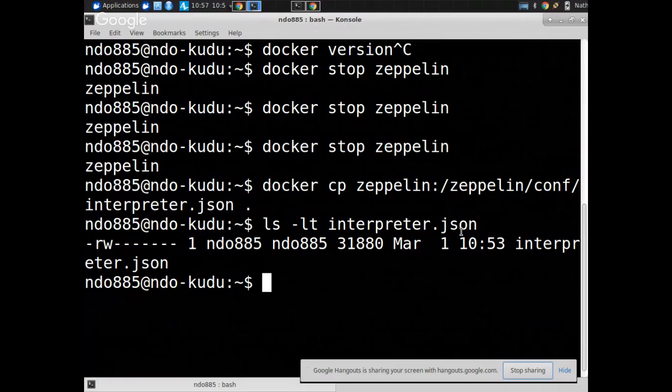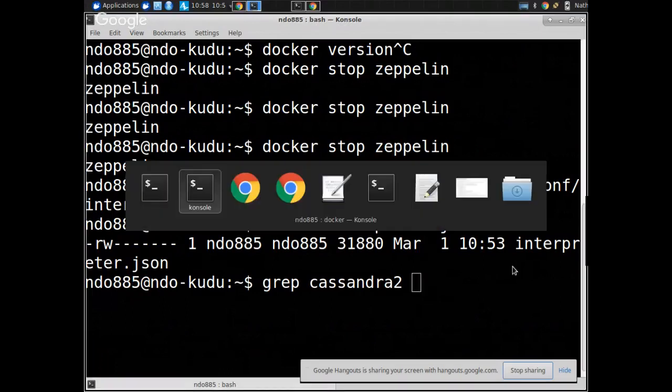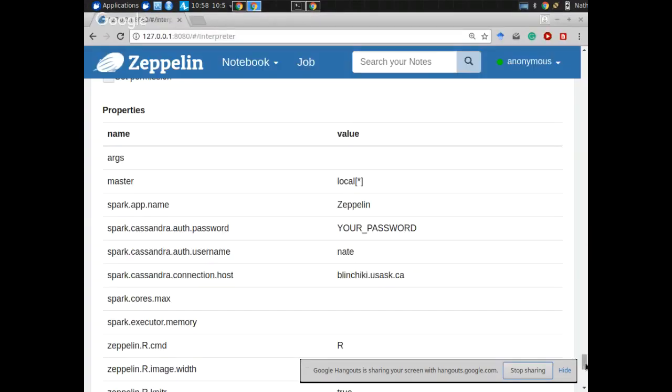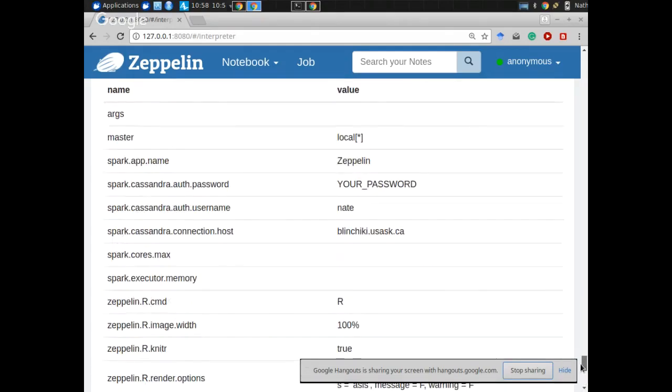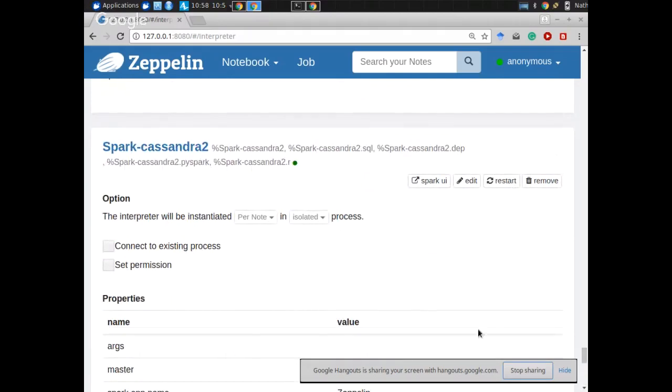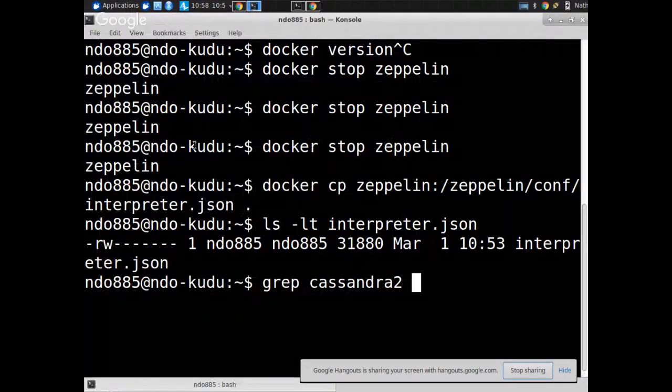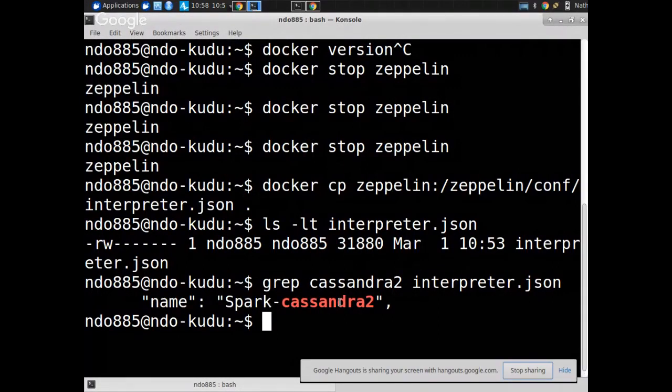And if you go look in that, I'm just going to look for Cassandra 2, or you could do Spark-Cassandra. That was the name of my interpreter, Spark-Cassandra 2. So I'm just taking a subpiece of this. I could say the whole name if I wanted to. I'm going to look in interpreter.json, and there it is. See it? So it contains that information. And if we went in there, we'd see the password and username and all that sort of stuff.